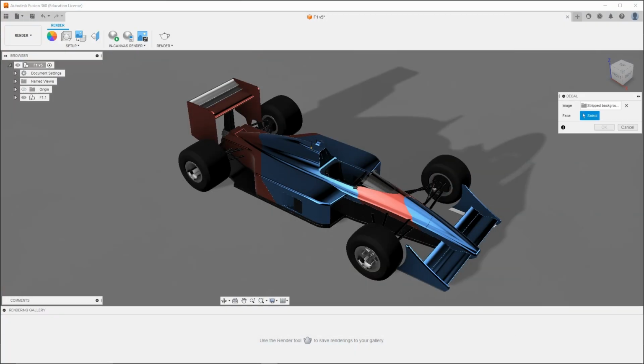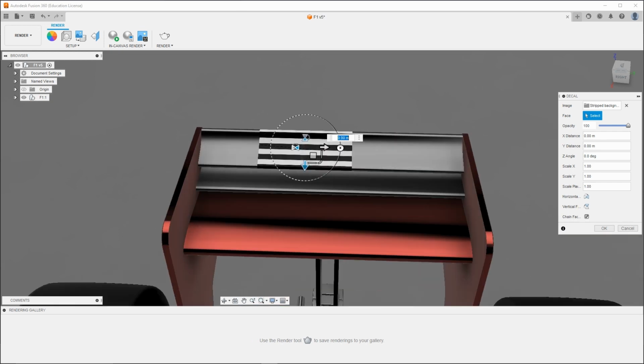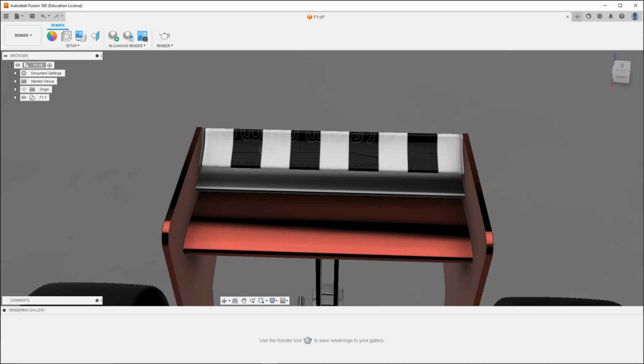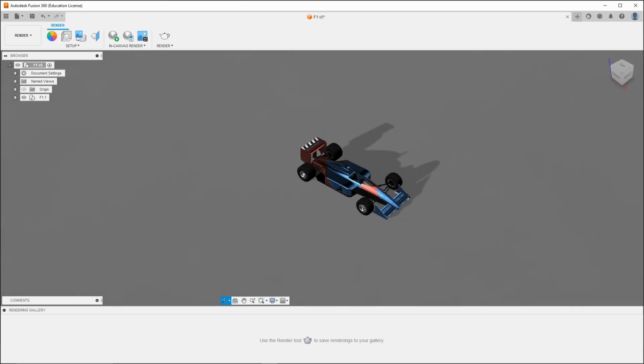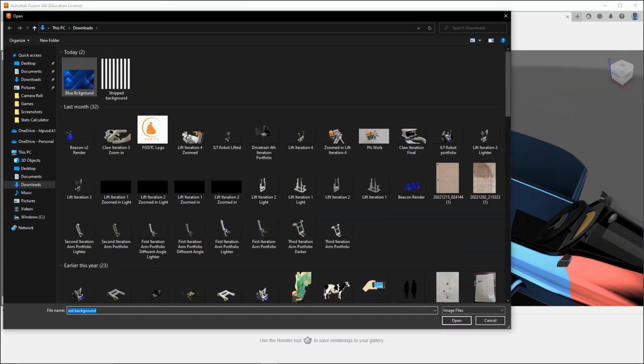Decals in Fusion 360 are images that you can apply to a surface of a 3D model to add branding, logos, textures, or other visual details. Open the Design workspace in Fusion 360 and select the model you want to apply the decal to. Click on the Decals button on the toolbar to open the Decals panel.